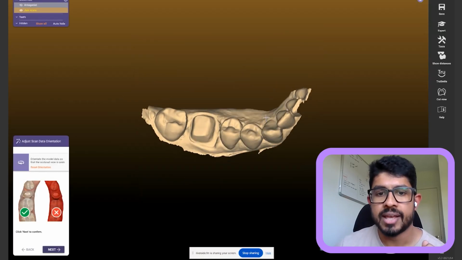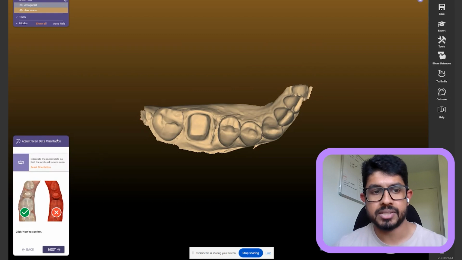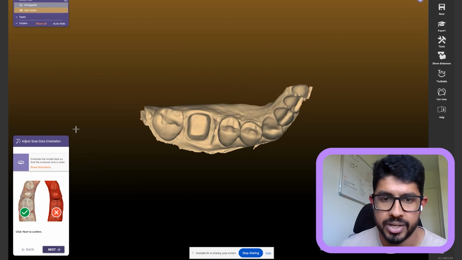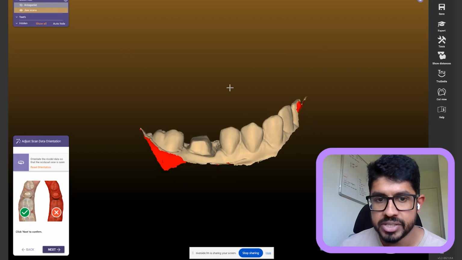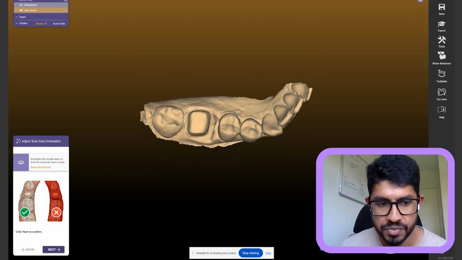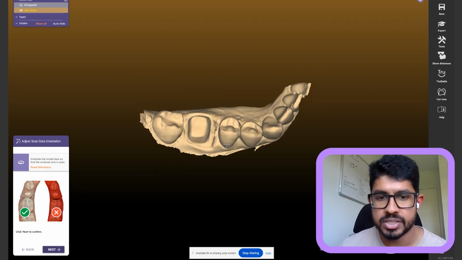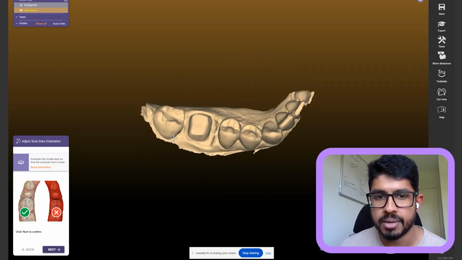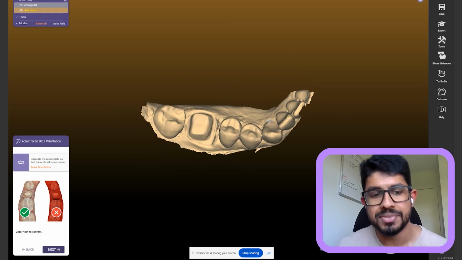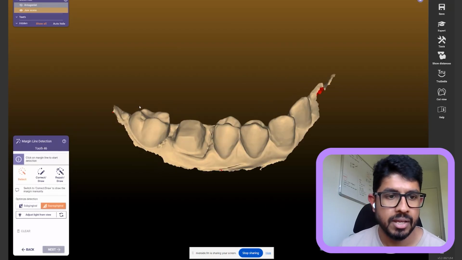So we've got a quadrant scan over here. This step that says adjust scan data orientation, sometimes if your orientation is like this, it needs to be facing the occlusal view as it depicts over here in the image. So if it's something that's sideways, just make sure you right click, rotate that, bring it dead on occlusal, and then you can move forward to your next step.